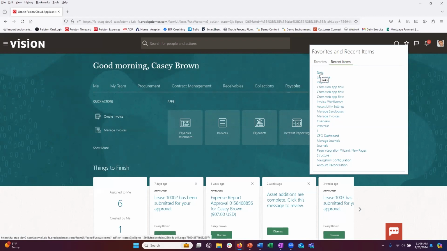So I know, you don't really want to use the back button, as you probably know in the Oracle system. Instead of doing that, you can quickly go here and look at the page that you were last on or the last few pages that you were on from your recent items.